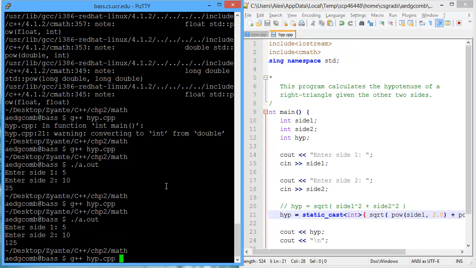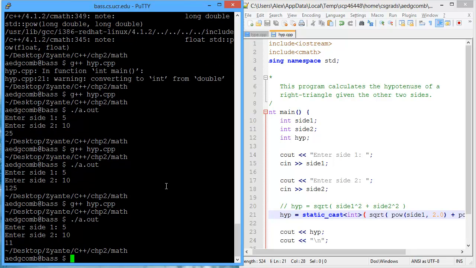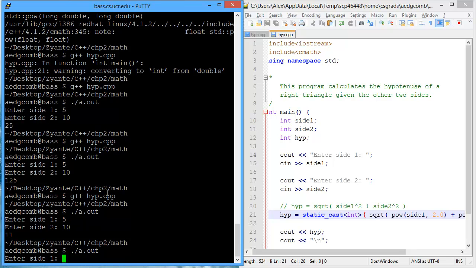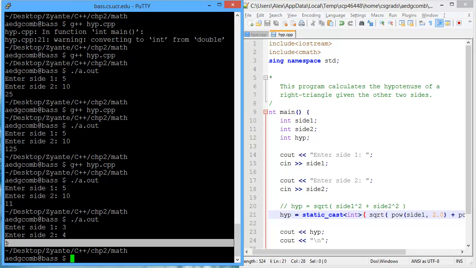Okay, let's compile and test. So we have 5 and 10, and the result is 11. So the square root of 125 is a little bit over 11. 11 squared is 121. So the square root of 125 is a little over 11. What if we try a different number here? Let's do 3, 4, and the result should be 5 as the hypotenuse. 3 squared plus 4 squared, that's 9 plus 16, which is 25, and then we take the square root of 25, and that's 5. So our equations work.